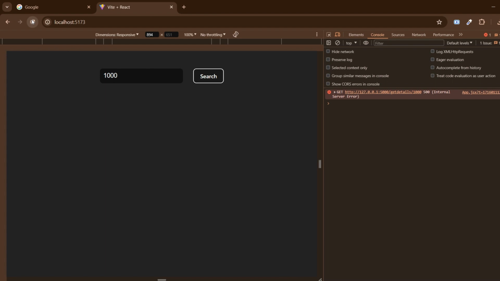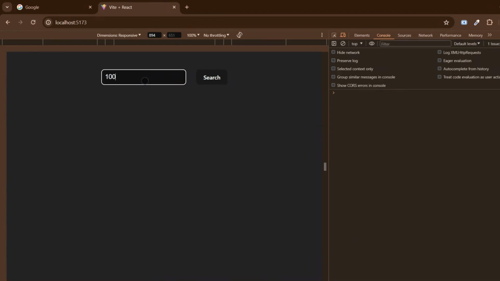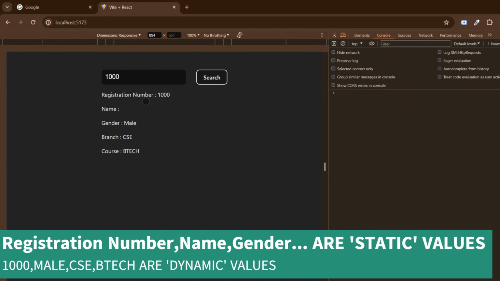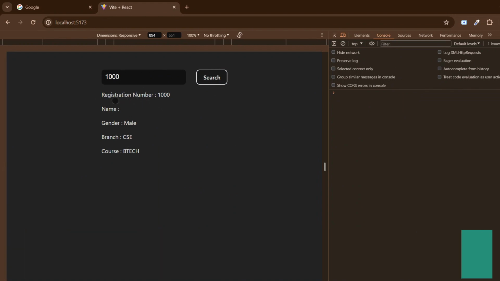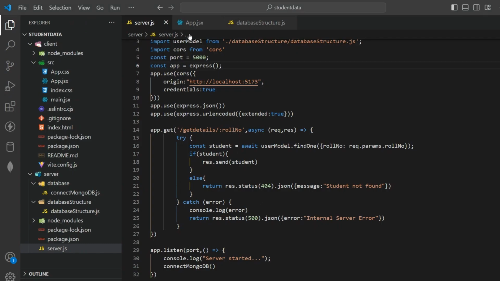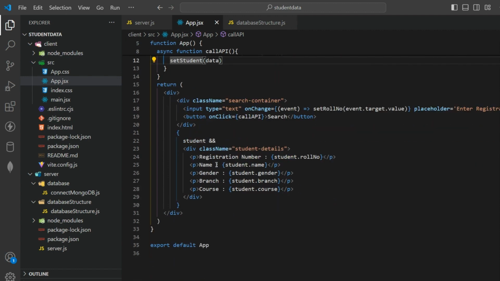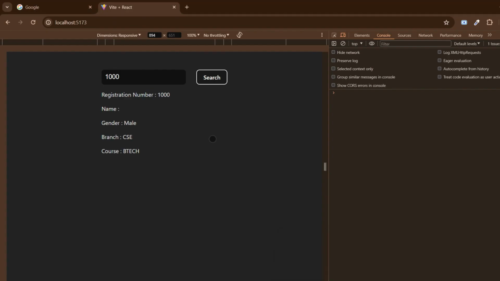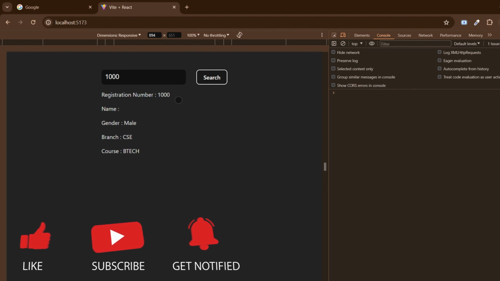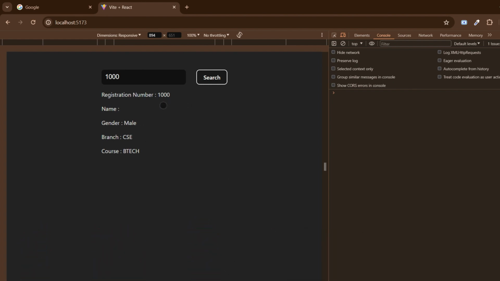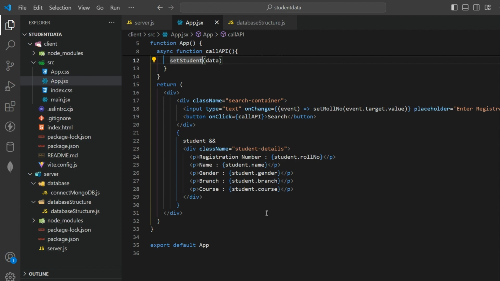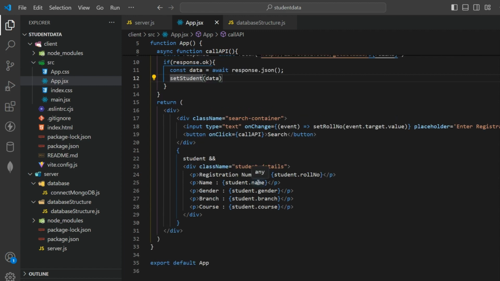Let's check again. Let's enter the registration number as 1000 and click on search. Now as you can see, we are getting an output. These texts are coming from our front end, which are registration number, name, gender, branch, course, which come from React, and these values are coming from our MongoDB database for 1000. But here in the name field, we are not getting the name. So I think we have made a mistake in the name field. Student dot name.